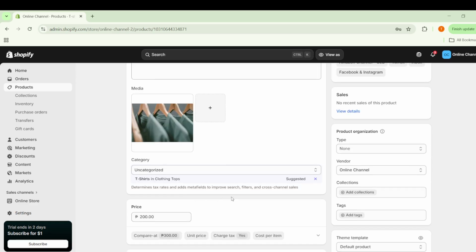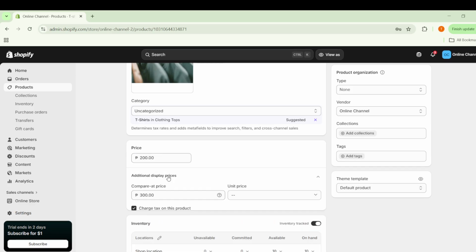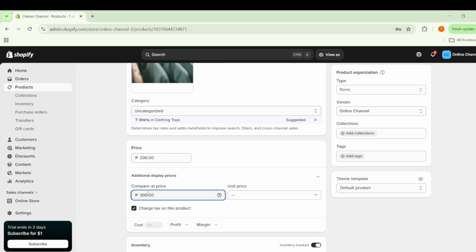This is where Shopify stores the two numbers that control what customers see: the price, which is the amount you are actually charging, and the compare at price, which is the original or regular price you want to show as a reference. Now focus on the values.